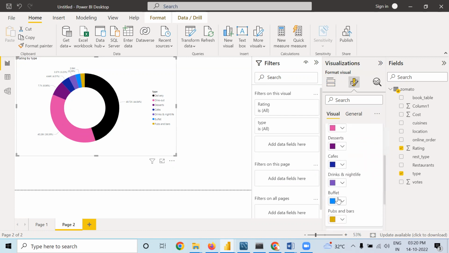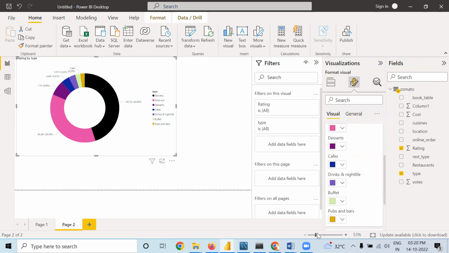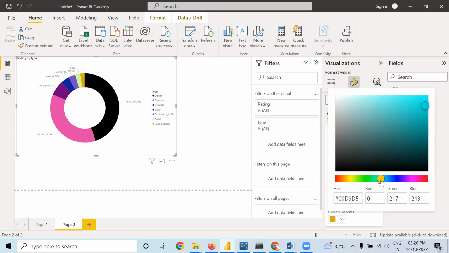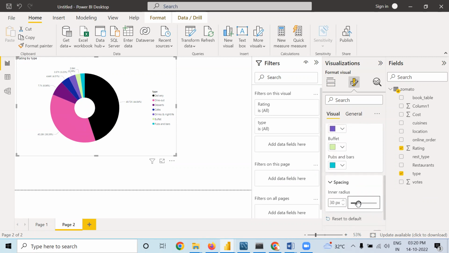In case of blue, if you want green color, you can go for that, and any color you want. If you are not satisfied with these colors, you can choose your own color. Like this. Here also spacing is there. You can try with it. It is not looking good, so you can make spacing like this.